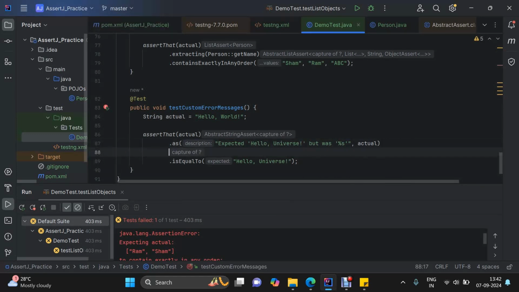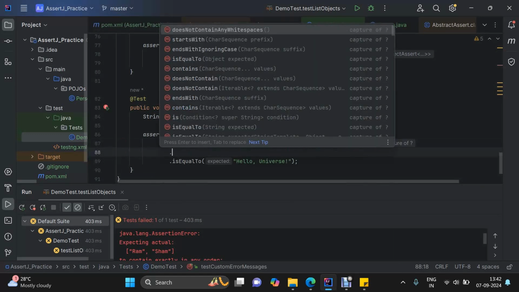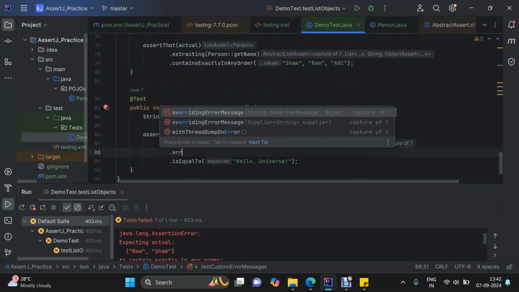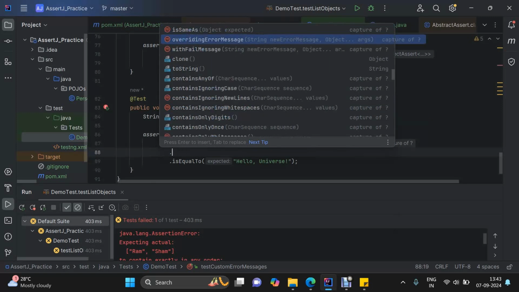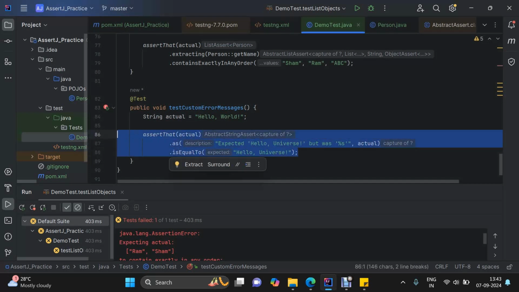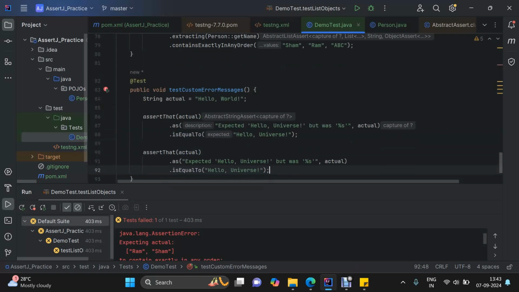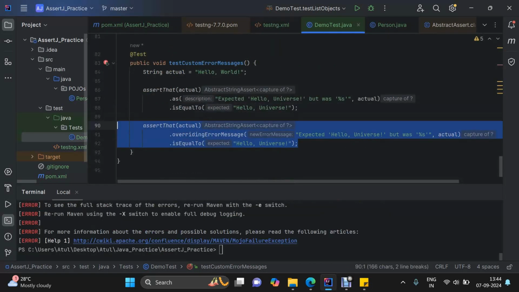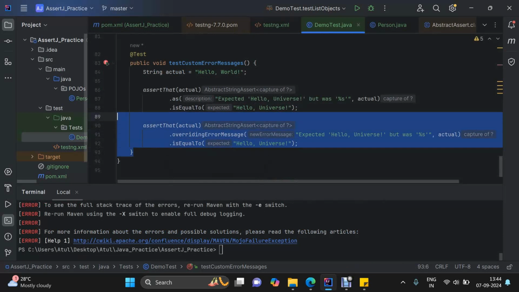Or you also have one more, which is overriding existing error message. So this will override the message related to your error completely, right? And the as, it will be added as one extra line. So let us quickly see the difference between both of these, so it will be more clear. I will just copy this one.